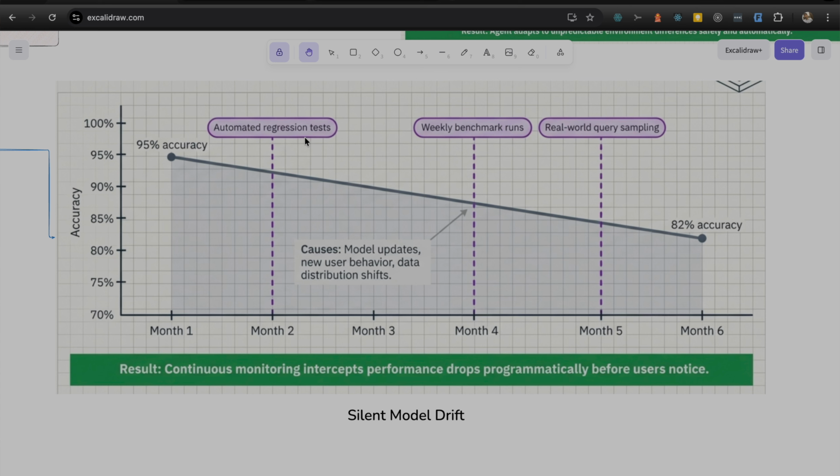First of all, we should do automated regression tests, then weekly benchmark runs. After that, real world query sampling. This way, we will be able to identify whether the model is actually drifting or is good, and whether we really need to replace our model or not. Doing such continuous monitoring, you will be able to intercept any performance drop or any other issue which may lead to failure of your agent or system.